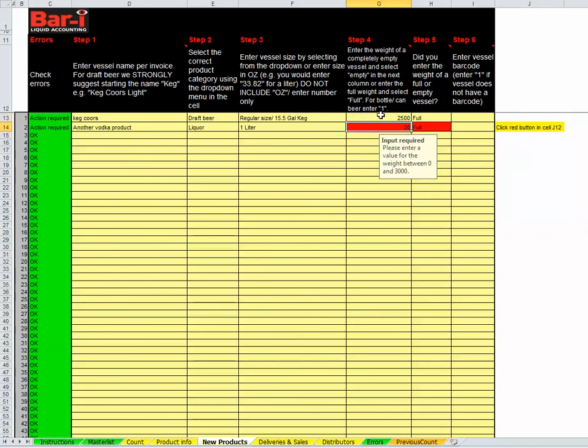doesn't result in a negative tare, or perhaps in this case, we weighed an empty liquor bottle and meant to select empty, but in error selected full. And so that's how to fix the negative tare error.